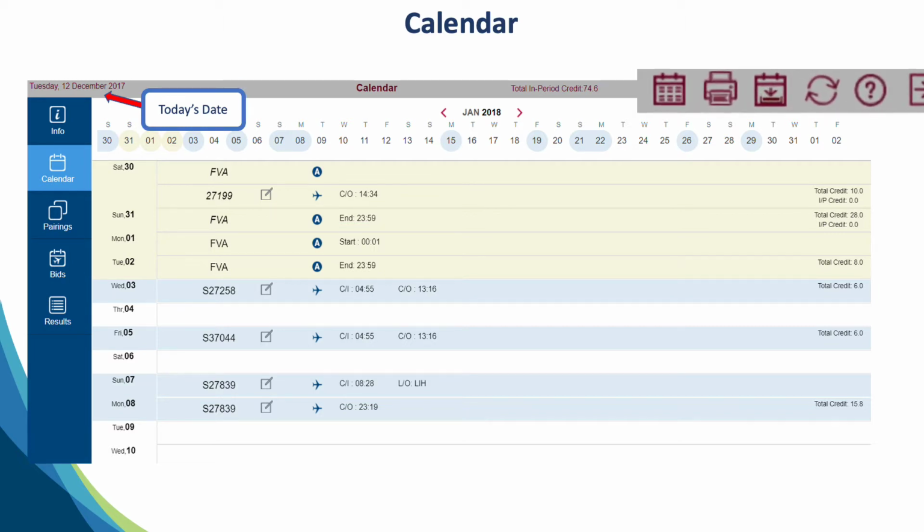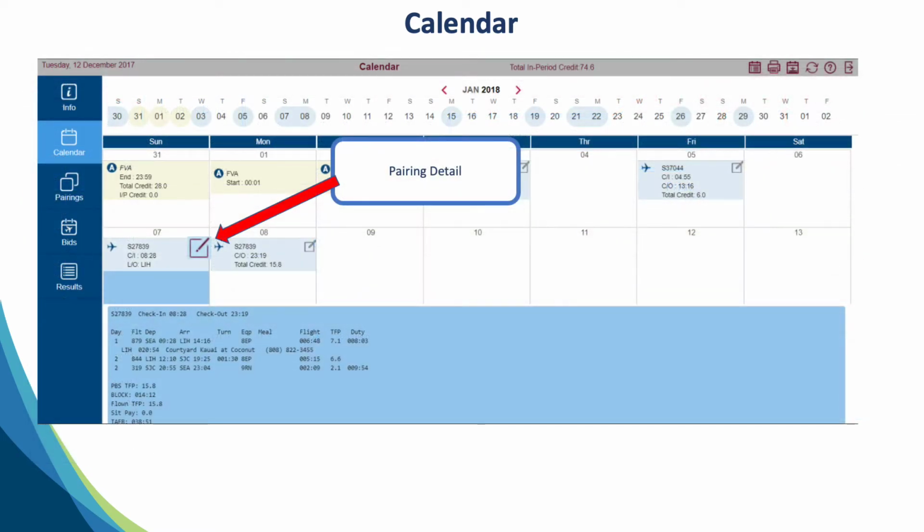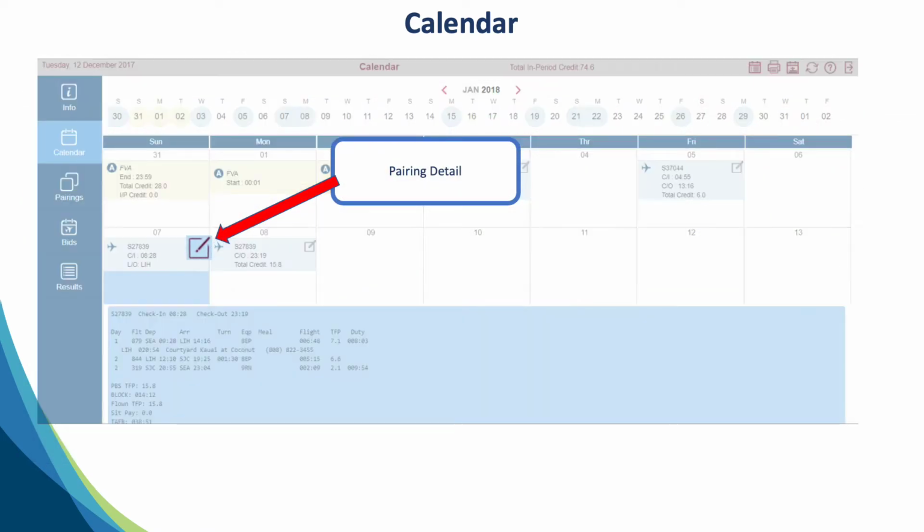On the upper right-hand side, you will see multiple icons. The print icon allows you to print your monthly calendar. The export icon allows you to export this calendar to Outlook. The toggle calendar view icon allows you to change the calendar view from a vertical display to a traditional calendar display. In both views, you can see pairing details by clicking the Pairing Details button, which looks like a box with a line in the corner.